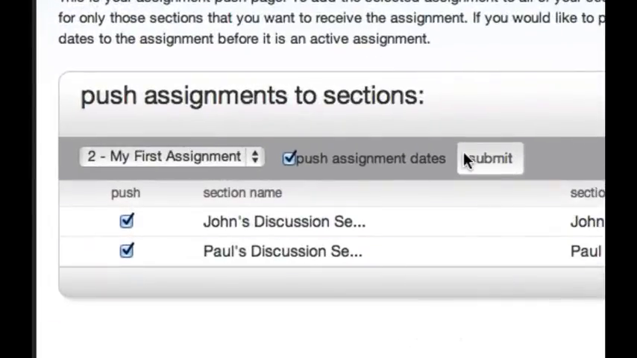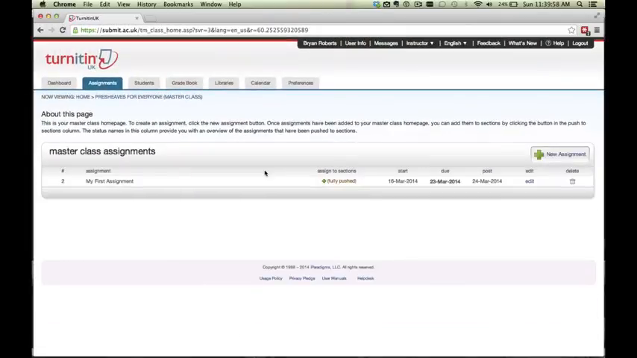Just click Submit to push the assignment to all your teaching assistants. And now each of your teaching assistants will see this assignment when they log into their area of Turnitin. And your students will be able to see this assignment when they log in to submit.